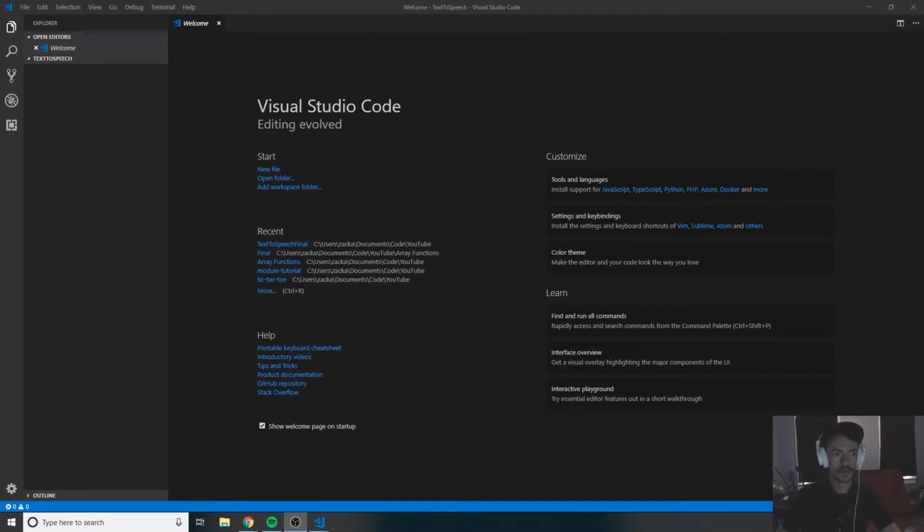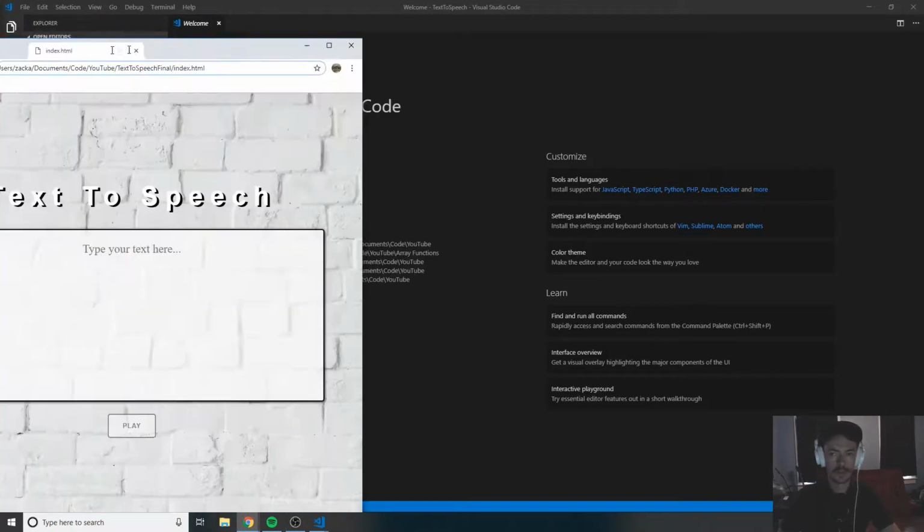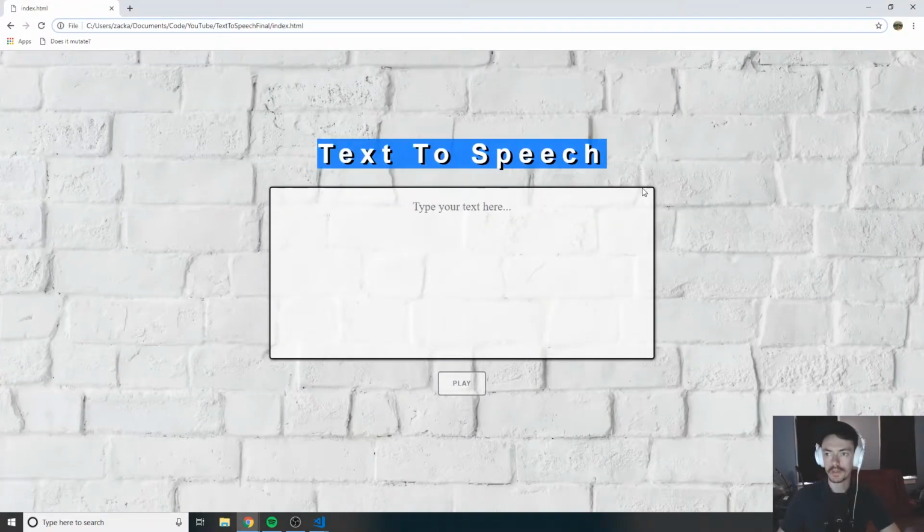All right, so in this tutorial, we're going to be creating a text-to-speech app. Let's go ahead and show you what this looks like. You have a header that says text-to-speech, an area where you can type your speech, and then a play button, but it's disabled now because there's no text.